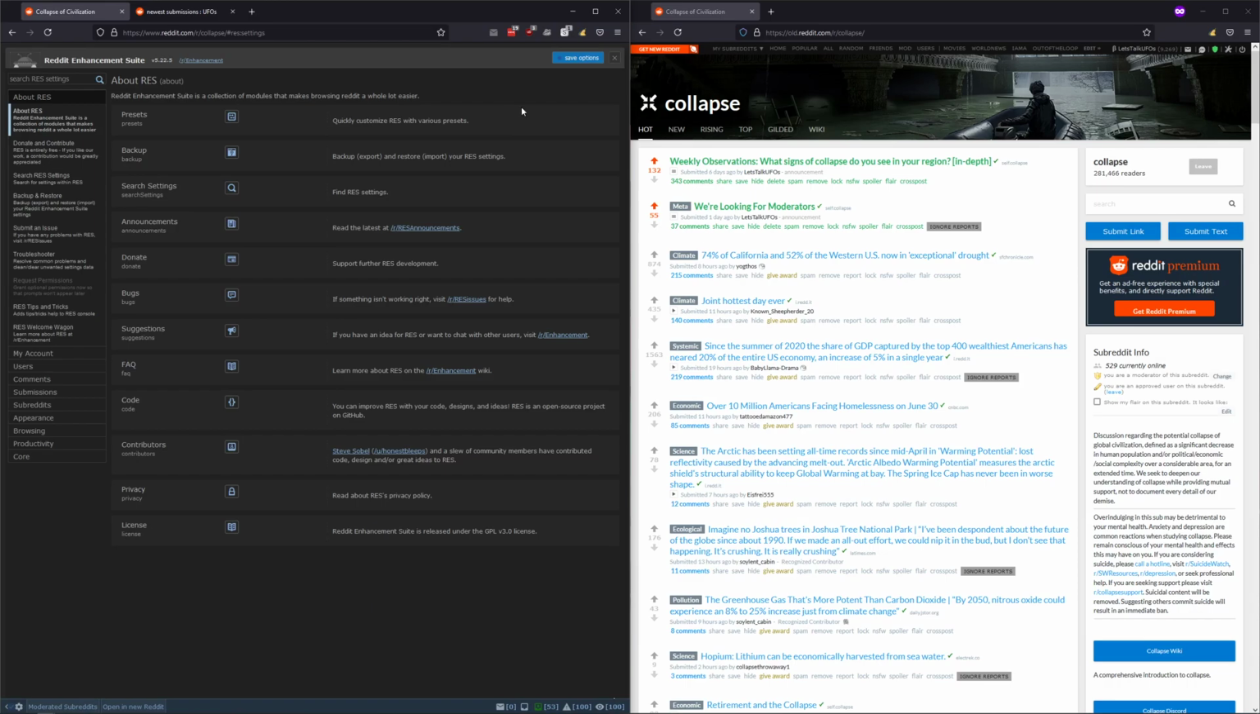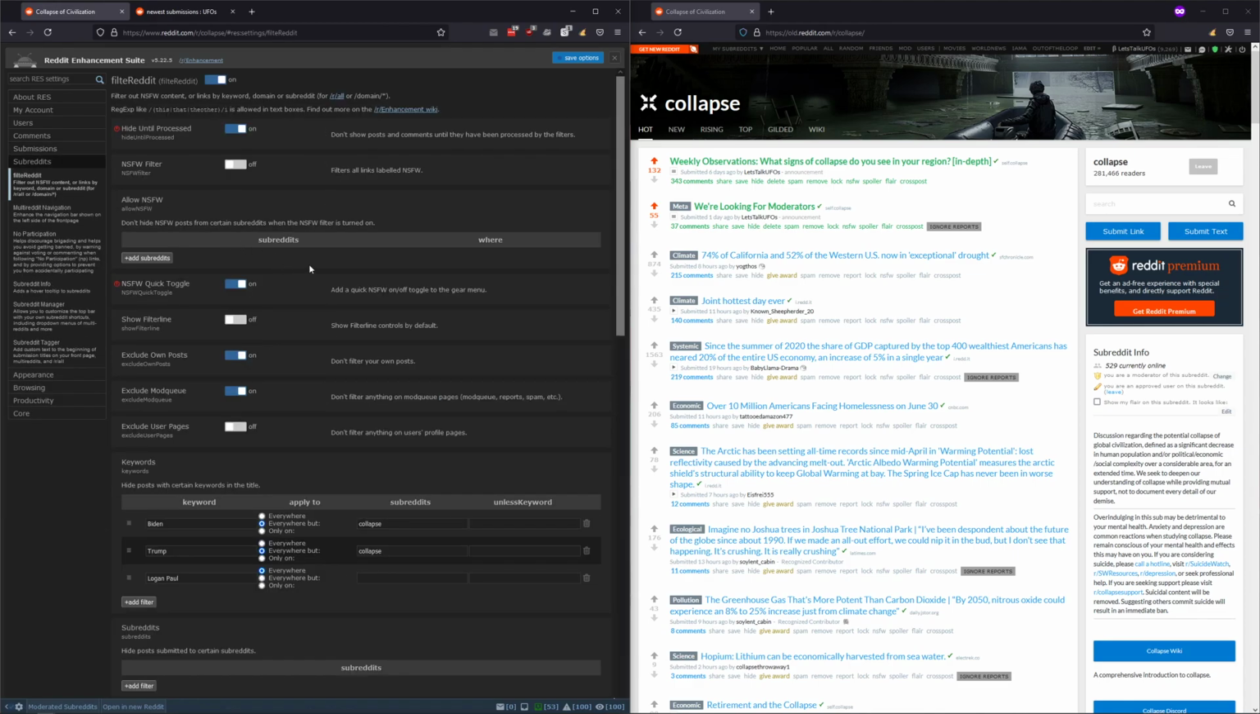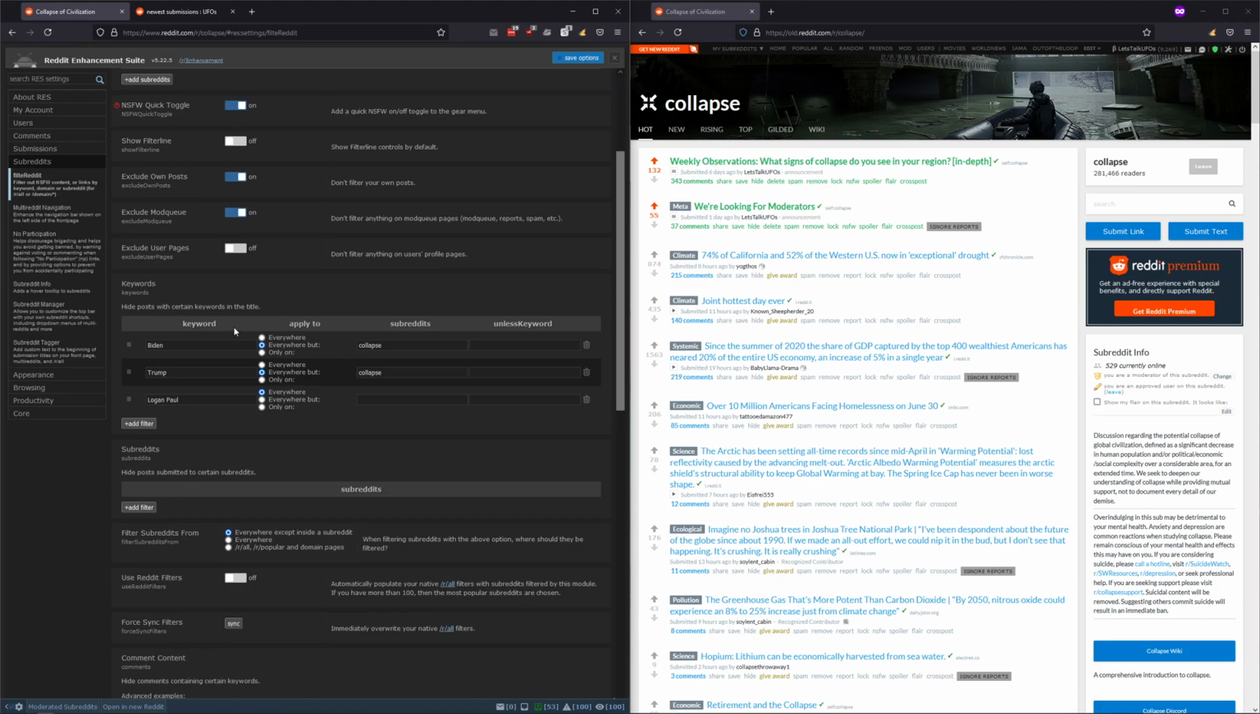I'm going to show you the RES settings in here. There are a ton of settings. I'm just going to show you one real simple one here. Filter Reddit, which lets you filter out posts based on keywords from anywhere on Reddit or just particular subreddits. So currently I'm taking a vacation from these individuals and their political posts on the Collapse subreddit. I just don't feel like looking at them. So I currently have it set to do that.